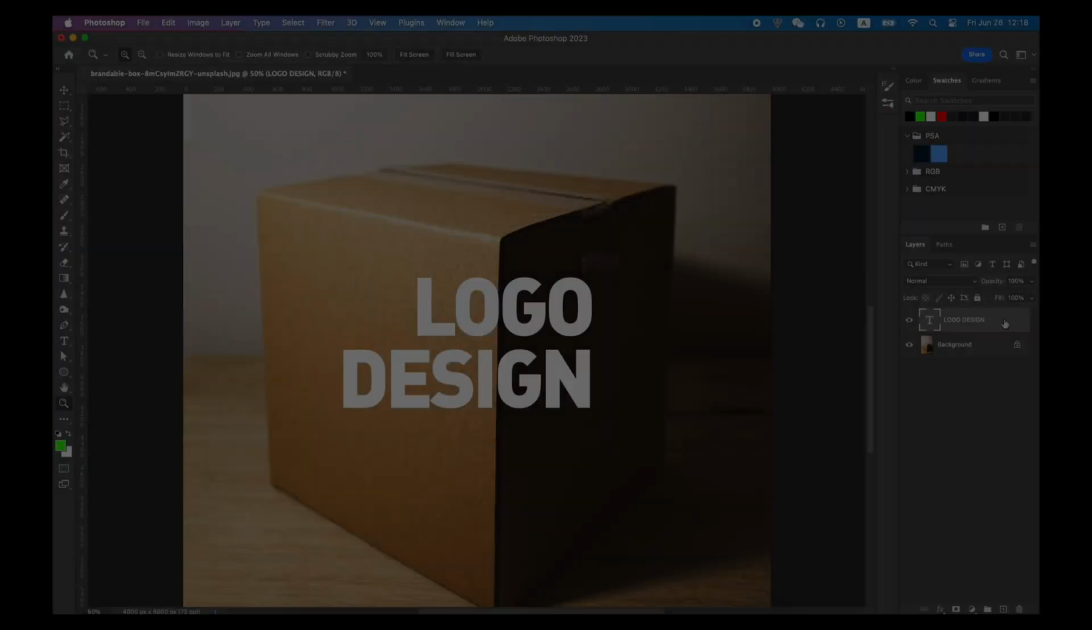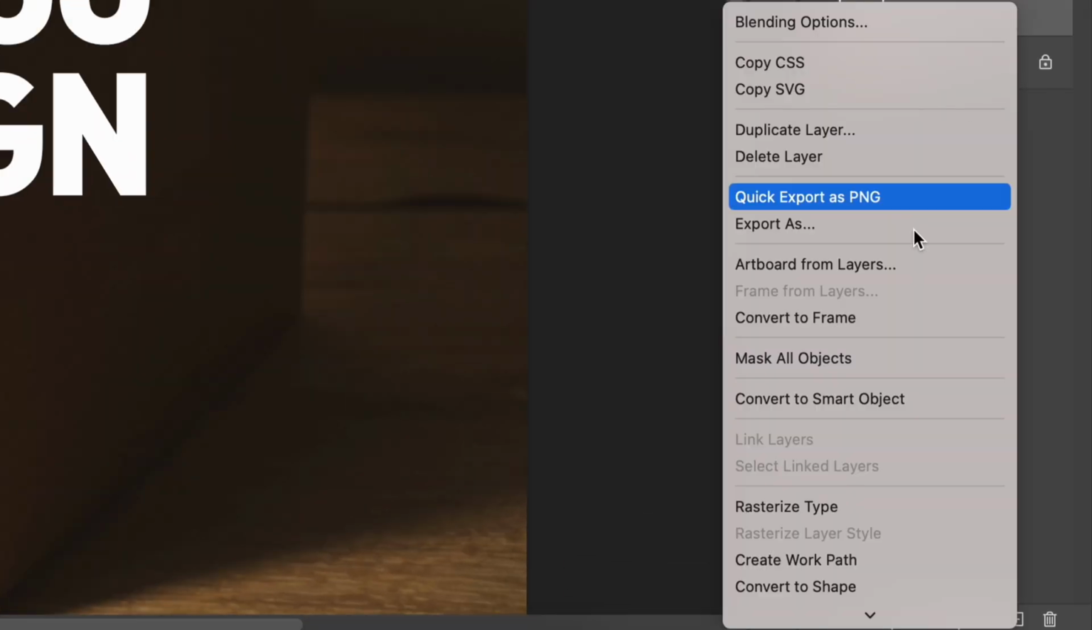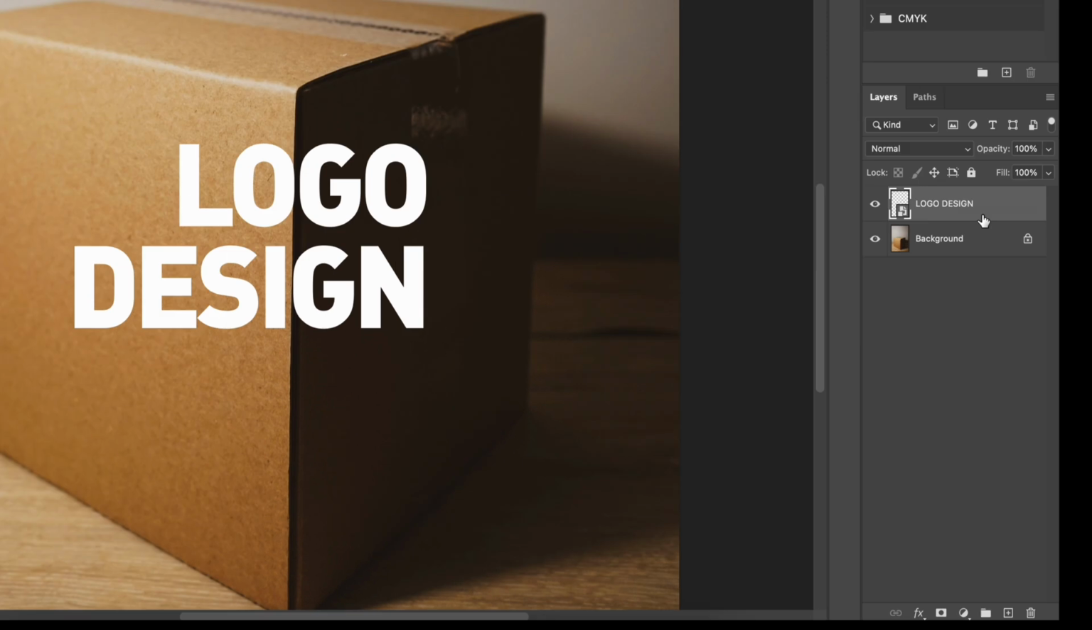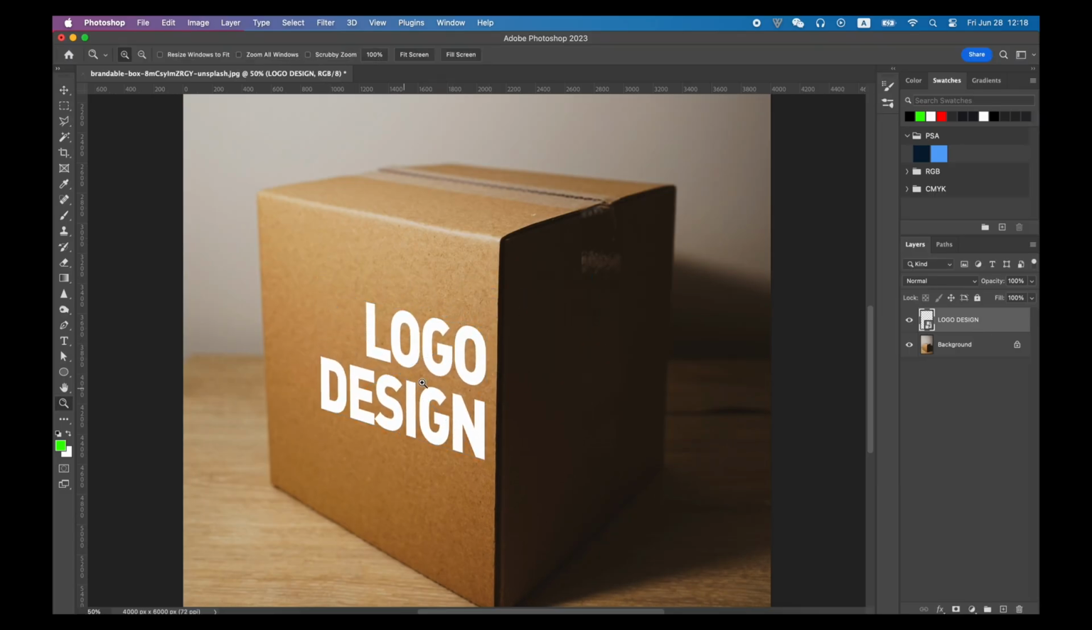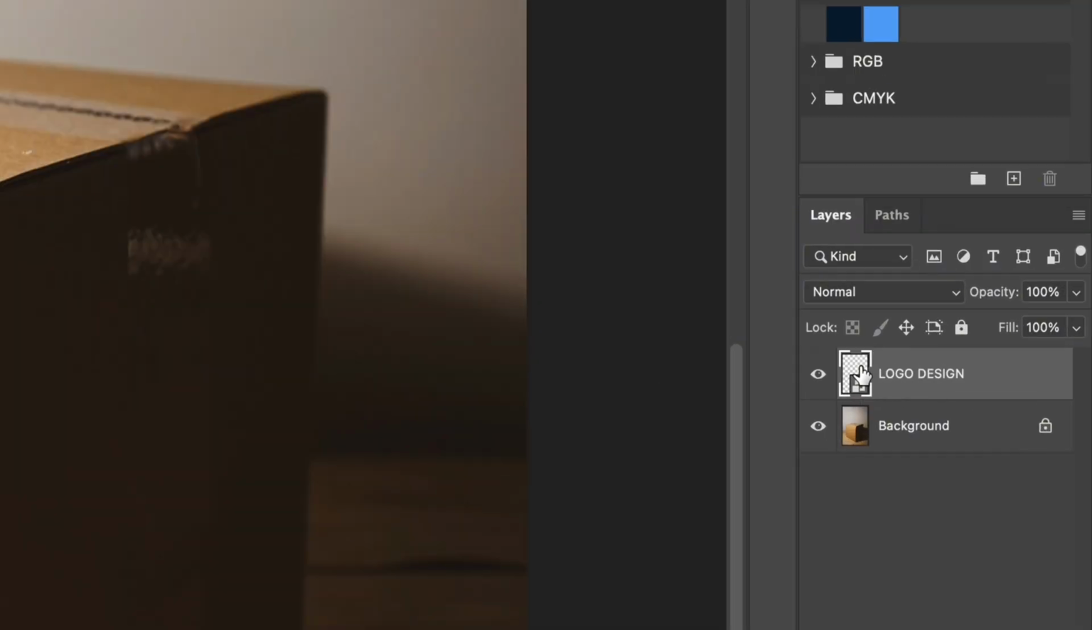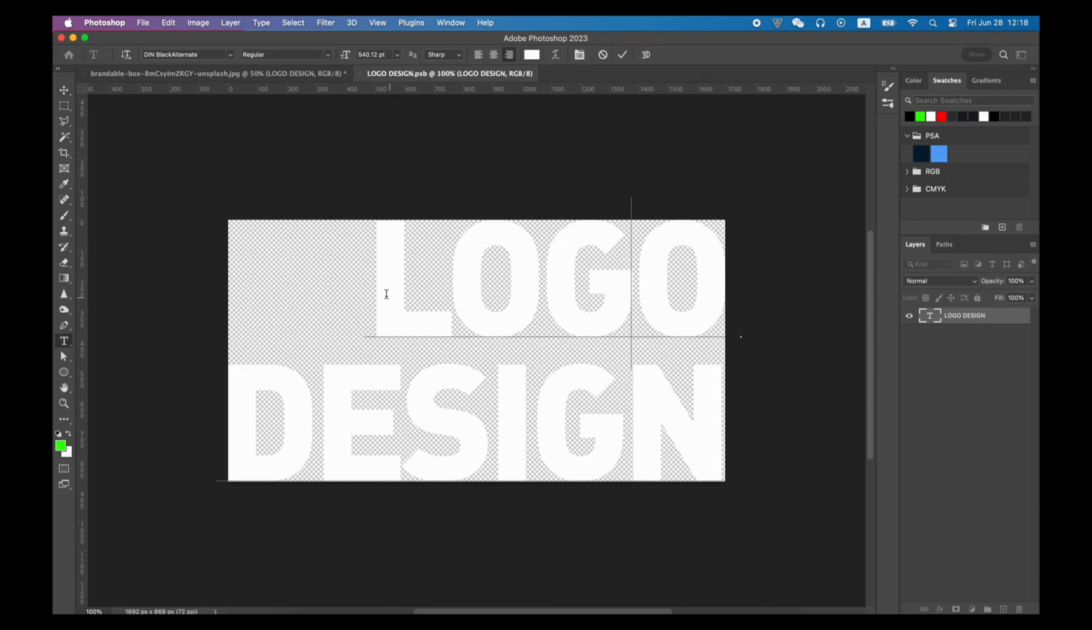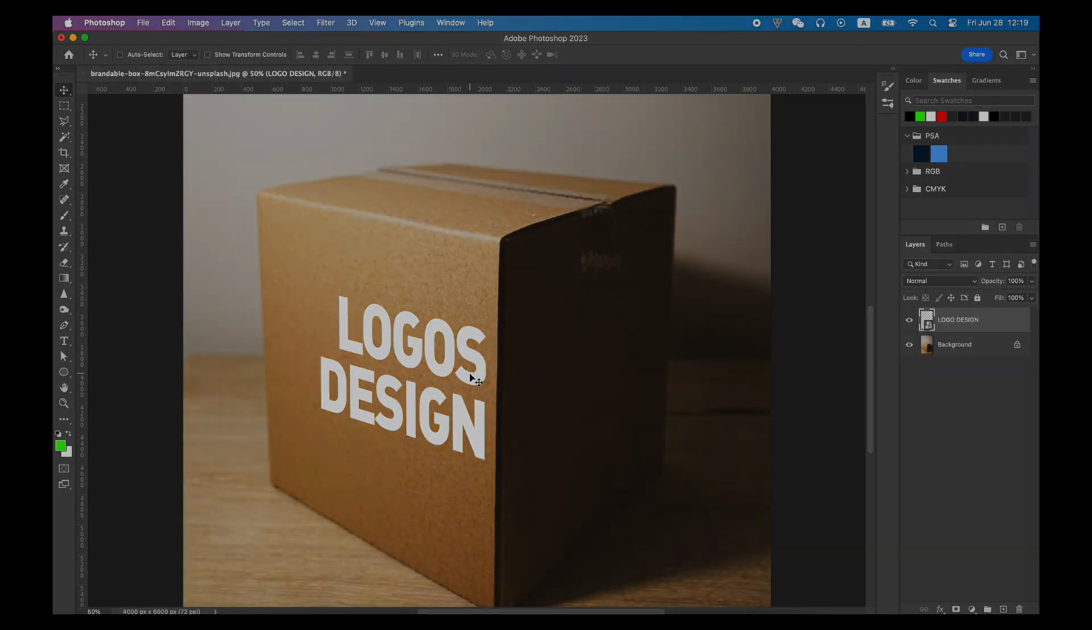One, before you start anything, always convert your design to a smart object. This way, after you finish putting your logo on somewhere, you will be able to double-click this smart object layer to change the design. You won't need to match all the perspectives again.